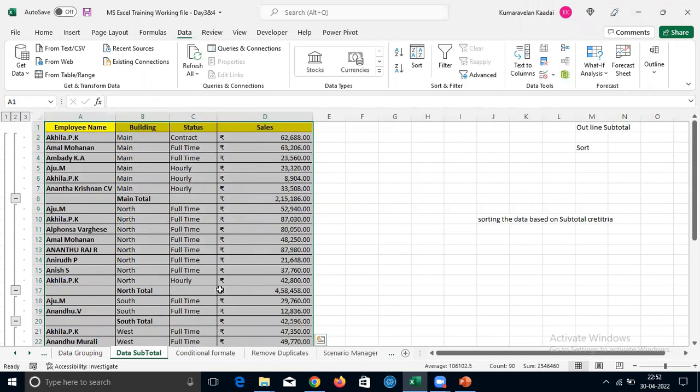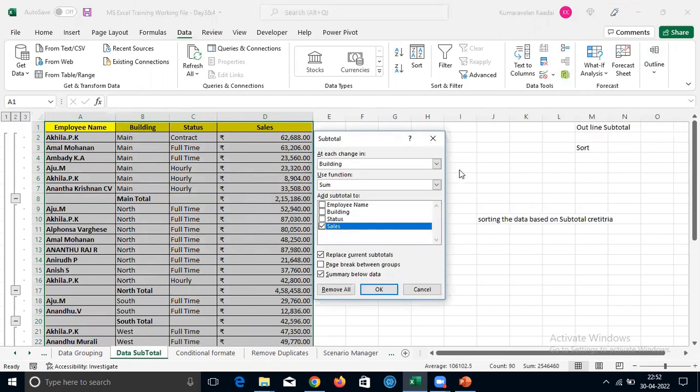The second level, you want to do the subtotal. So similarly, once again, go there, Subtotal. In this second level, what do you want? We want from the status. Here, there is something called Replace current subtotals. We don't want to replace the current subtotal, so untick it. So then give the OK.